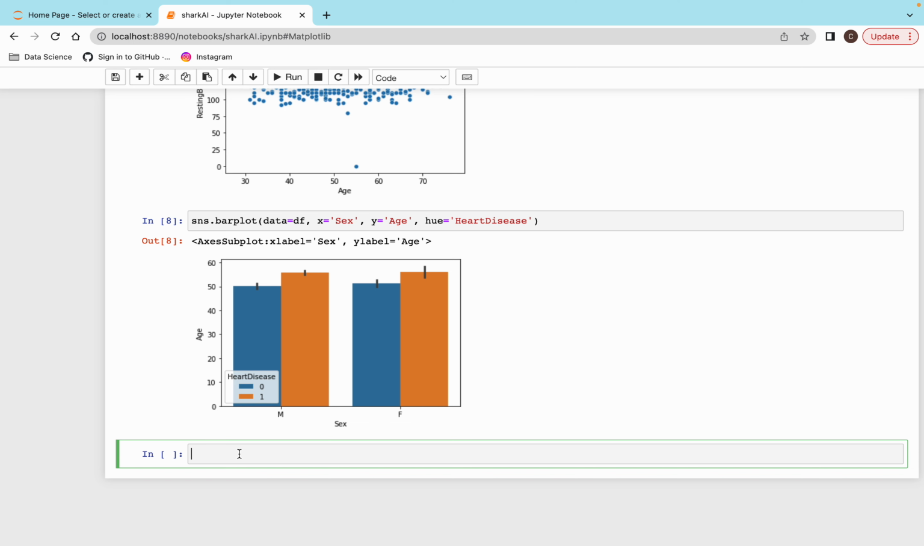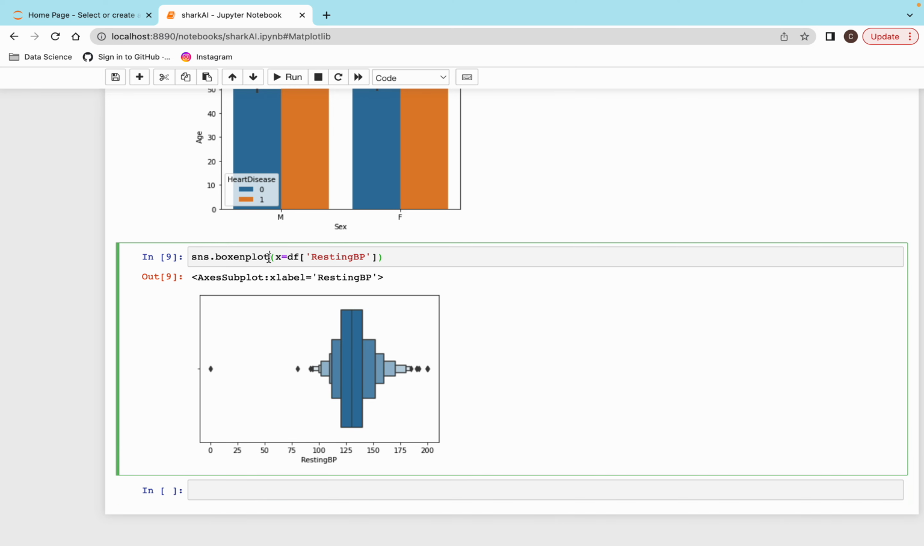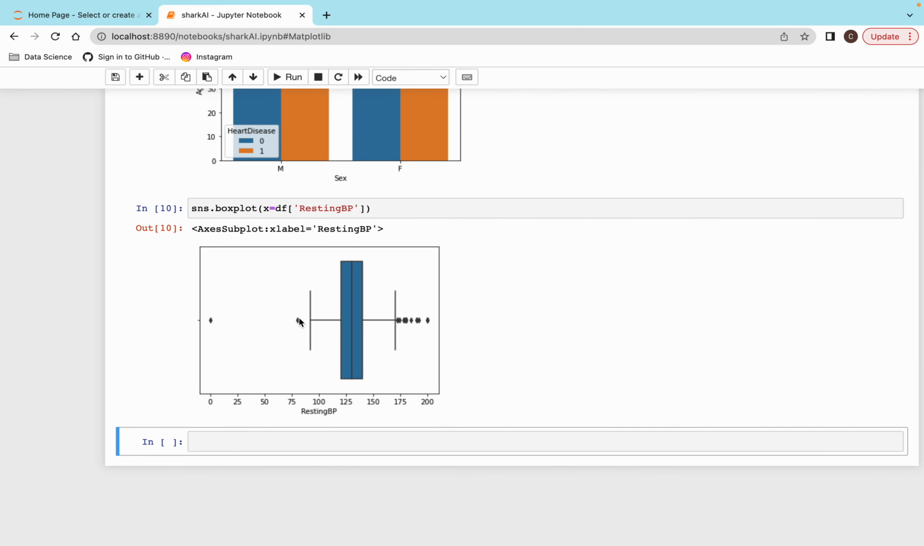Now we can also see a box plot, like sns dot boxplot, okay, and x is equal to, we can take df and resting bp. So you can see that these two values are outliers. Okay, it's not box and plot, it's boxplot. So you can see the outlier values, and where your maximum values lie.